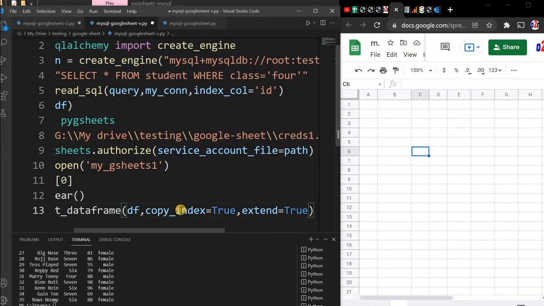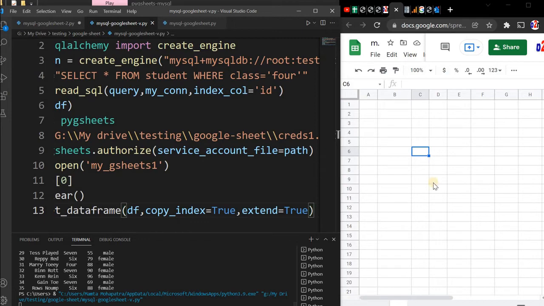So that's all. Now let me save it and run once. Here we will get our data again, and this worksheet will be populated. So let's just see. Yes, data has come up here.